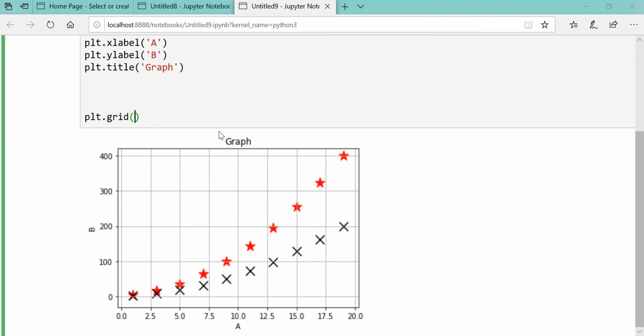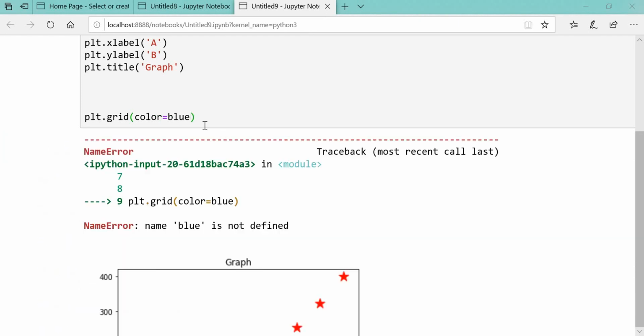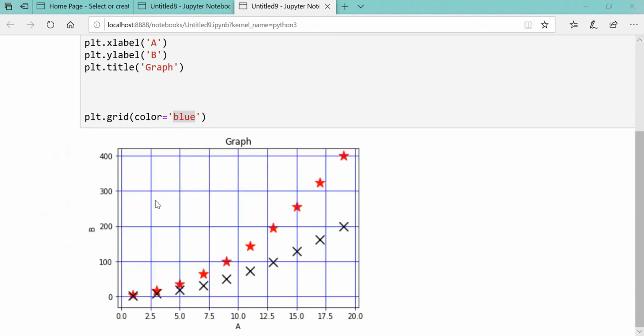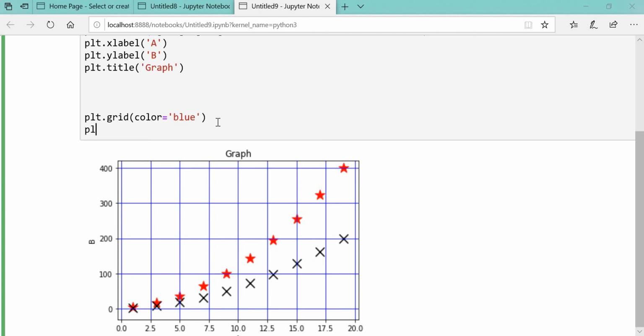On the grid, let's say if you want to change the color into, let's say blue. Okay, sorry, this needs to be in the code. You can see these boxes are in blue now. So this is what you want according to your situation, that you can plot.